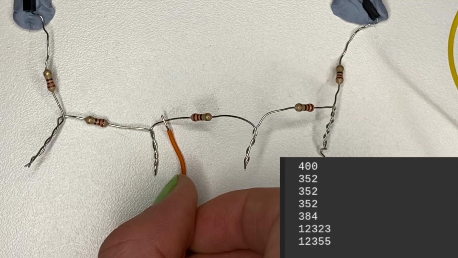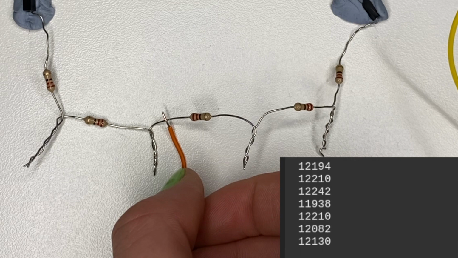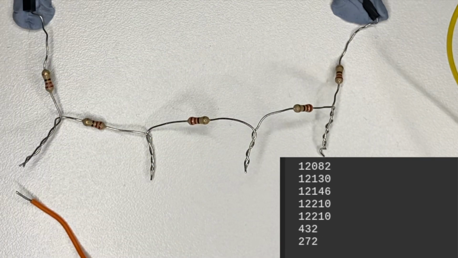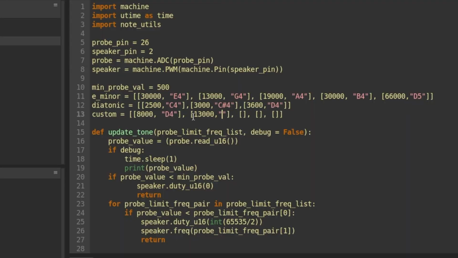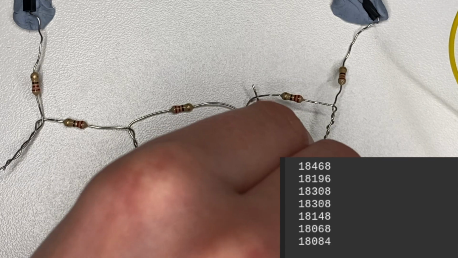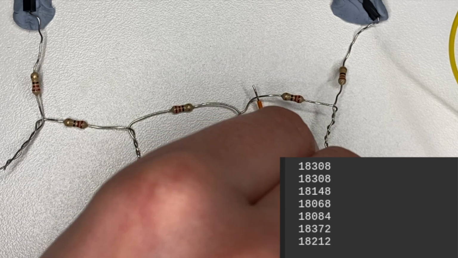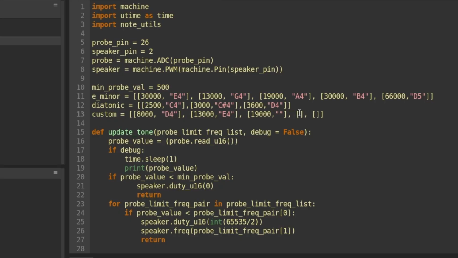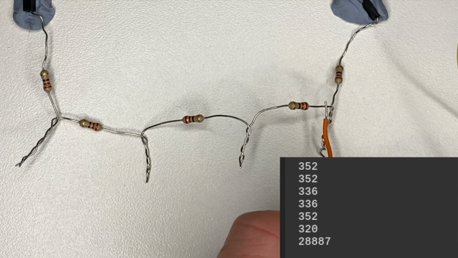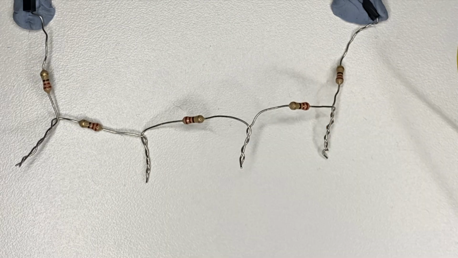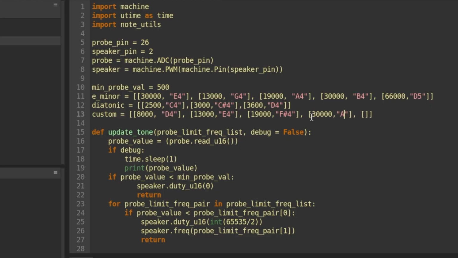Second note, touch the probe. I'm not seeing any value over 12,500, so I'll just go 13,000 just to be on the safe side. So 13,000, and the note, E4. Third note, touch the probe. I've not seen any values over 18,500, so just to be on the safe side, I'll go 19,000. Then my note, F sharp 4. Fourth note, touch the probe. I've not seen any values over 30,000, so that's probably a safe bet to go at 30,000. And then this note, I'm just going to go for A4.